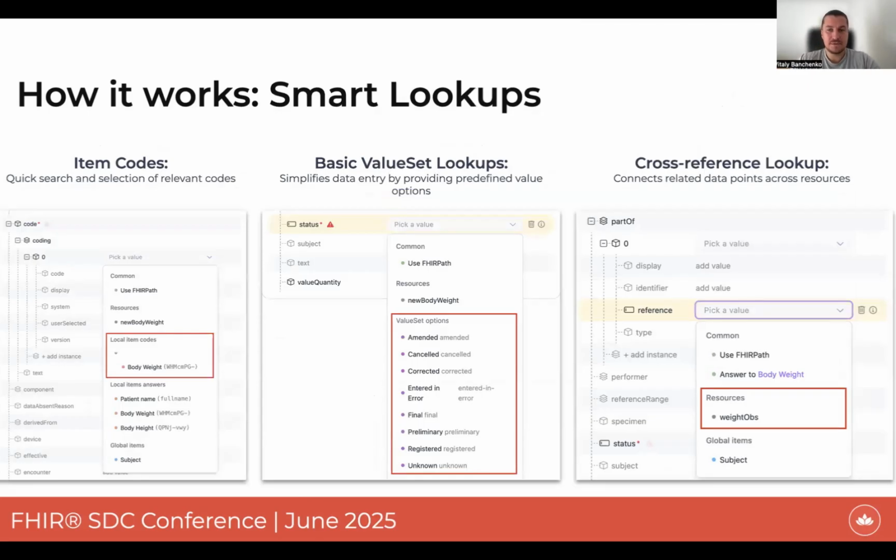After that, we also have several different types of lookups. If you, for example, want to set the code for the questionnaire, for the observation, you can pick this value from the questionnaire response or from the questionnaire. We have local item codes lookup. If it exists somewhere, you will see it here. Also, we have basic value set lookups. If some value, like a status, has some bound, it's bound to the value set. We try to load that value set and give all options for you.